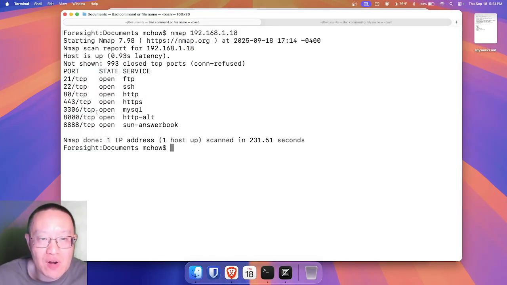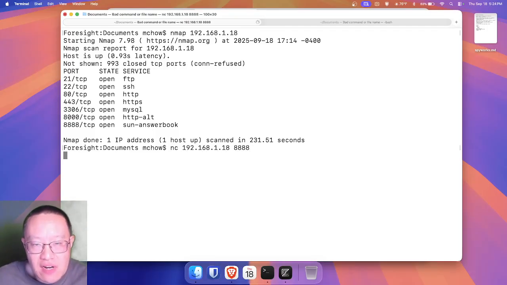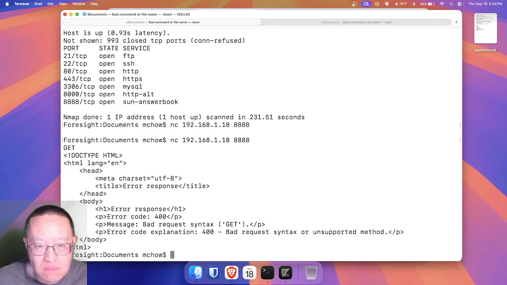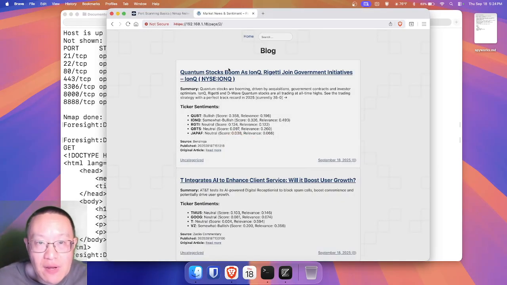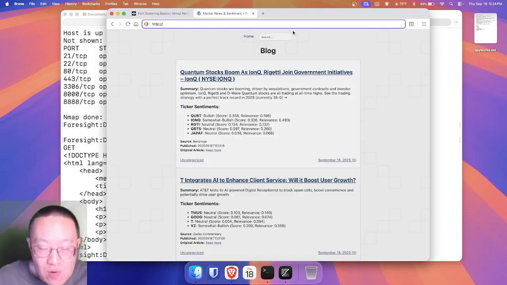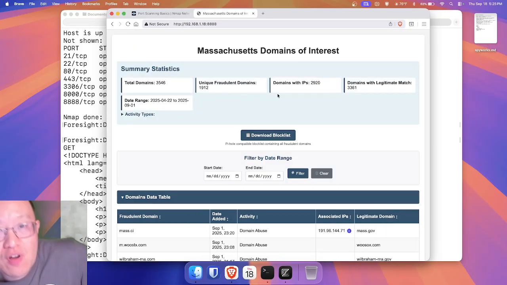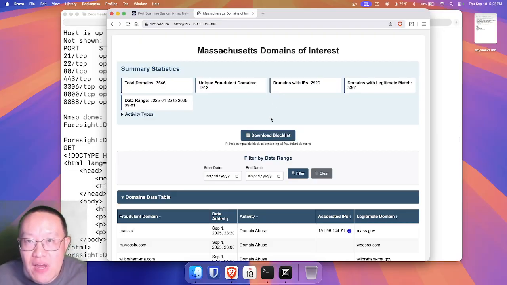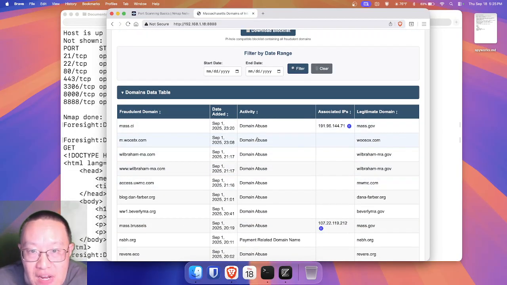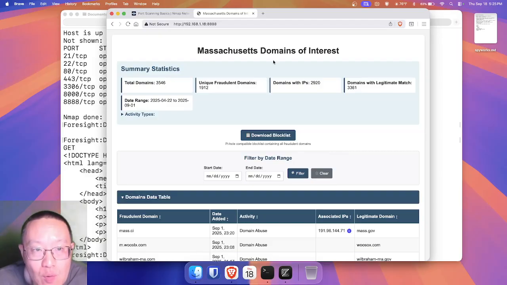Hey, what in the world is that port 8888? So I can do Netcat. I don't know what port 8888 is used for, but if I do 192.168.1.18 8888 and I hit enter, nothing. Okay, interesting. It looks like some sort of web server there too. So I got http://192.168.1.18 port 8888 because it was returning something, and I'm working on a project with the Commonwealth of Massachusetts for domains of interest, fraudulent domain activities, and their respective legitimate domain. Been working on this for a while.